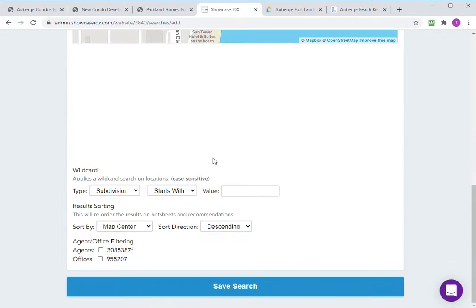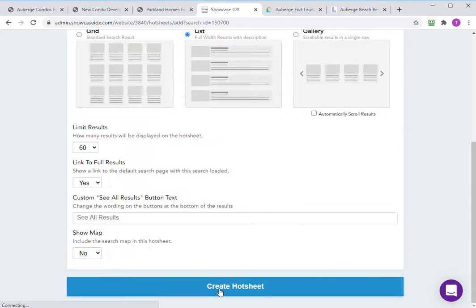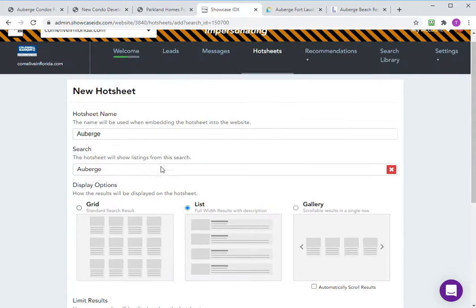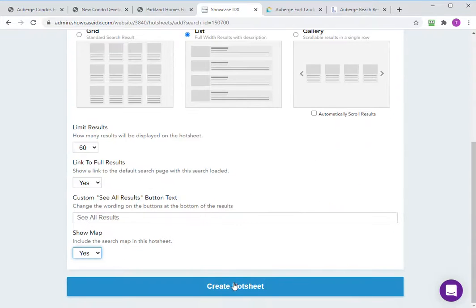So we leave everything else the same and then hit save search. Now I'm going to change this to yes, because I want to show that section of the map. If something's a little off and a person inquires about that, they can see that it's a little off prior to asking the agent a question.